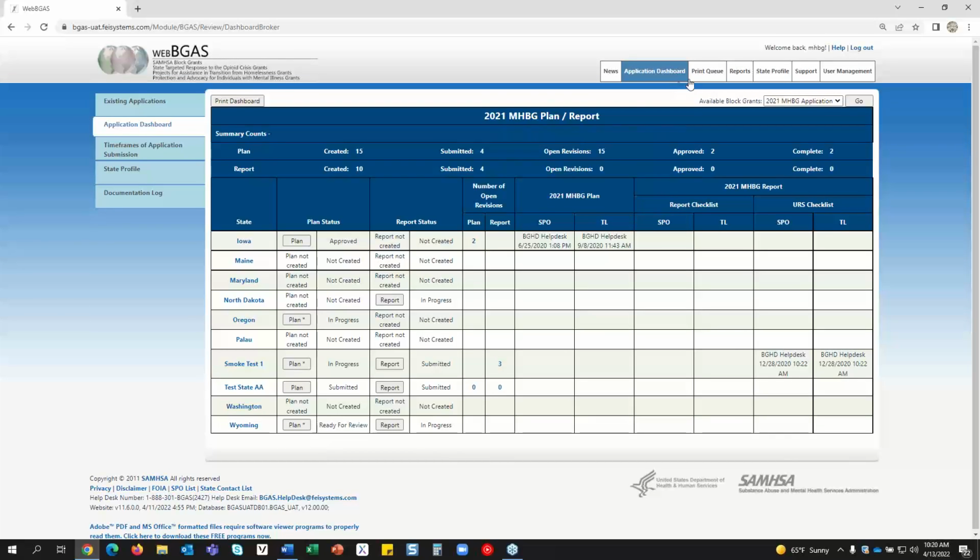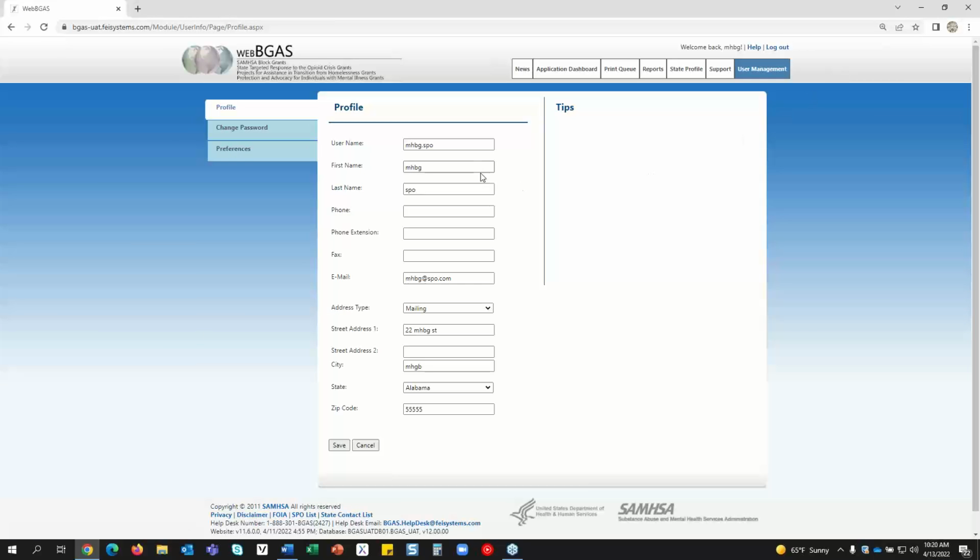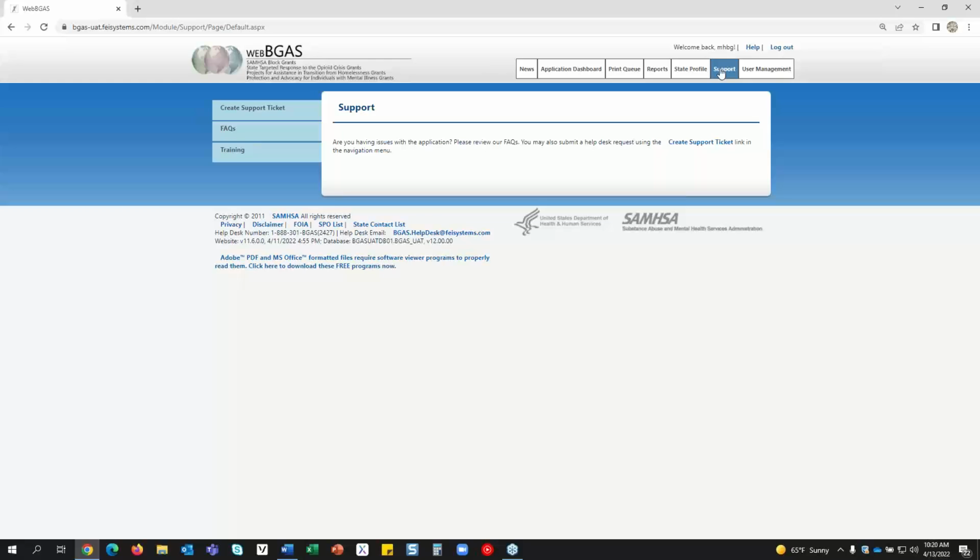Another couple things I wanted to point out here at the top. You have user management. You go in, and if you need to, you can update this information at any time. For support, you can create a support ticket, which will go to the help desk, and we do have some facts included. The one I wanted to point out was training.